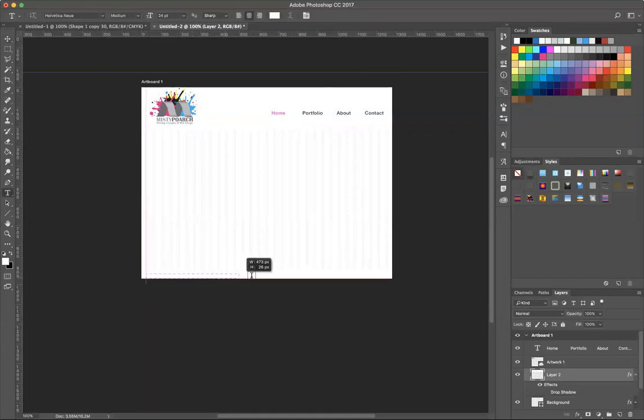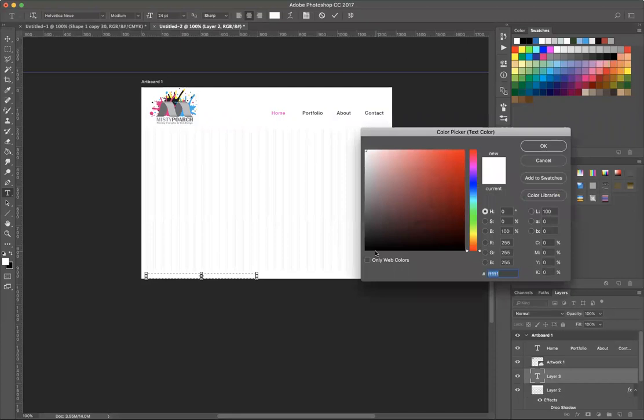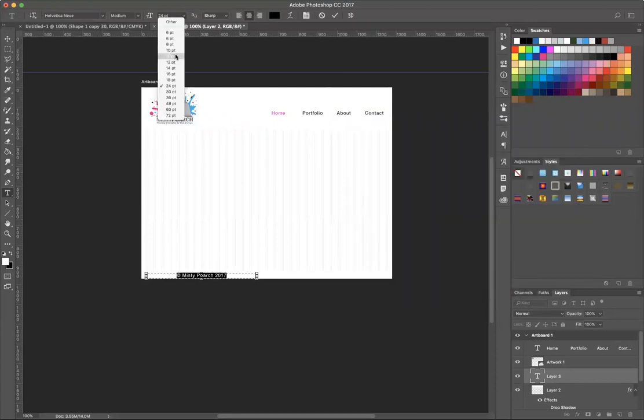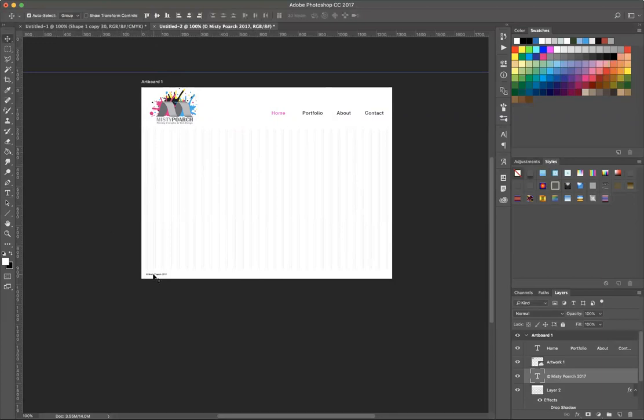So I'm going to make another text box. And definitely needs to be smaller. And I'm going to left align it. And there's my copyright.